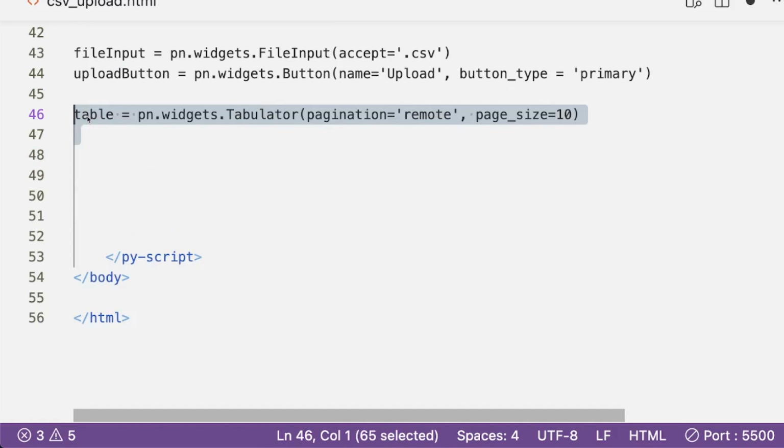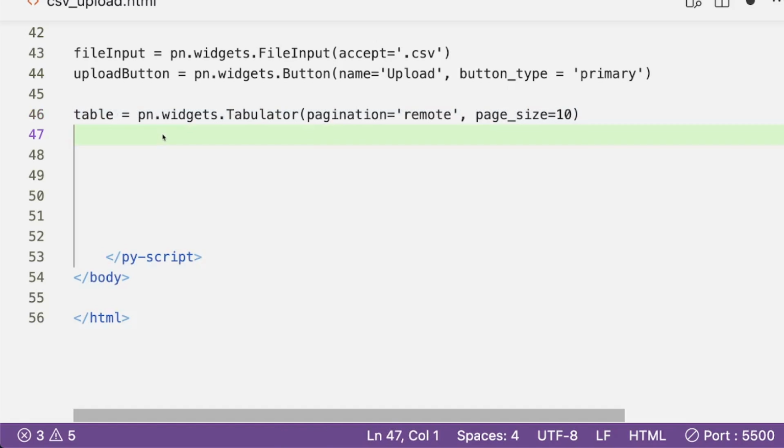Next, we want to define the table. So how are we going to define the table? As we learned already, we are going to use tabular to define the table. And then we want it to have pagination, and we want the size of the pagination to be 10. So you want to display 10 rows, and then everything else goes to the new page. So you have got the pagination. So table is equal to pn.widgets tabular, and then you have got pagination, and then you have got page size.